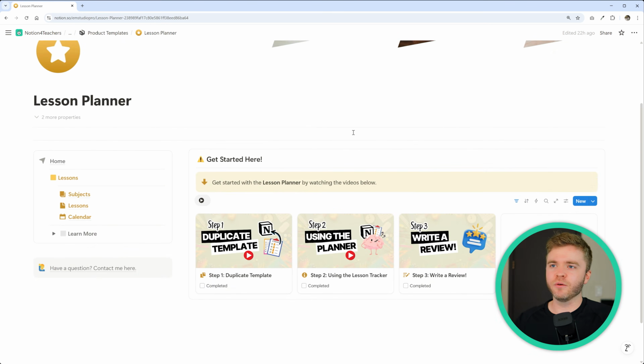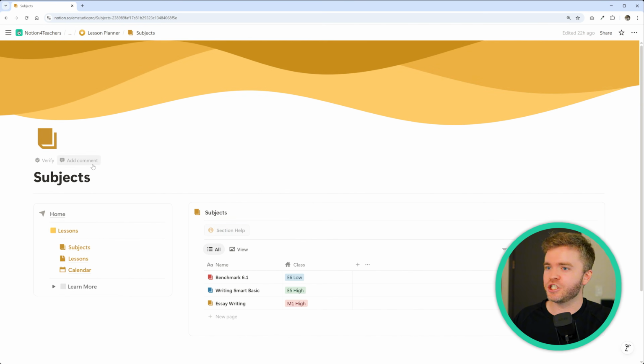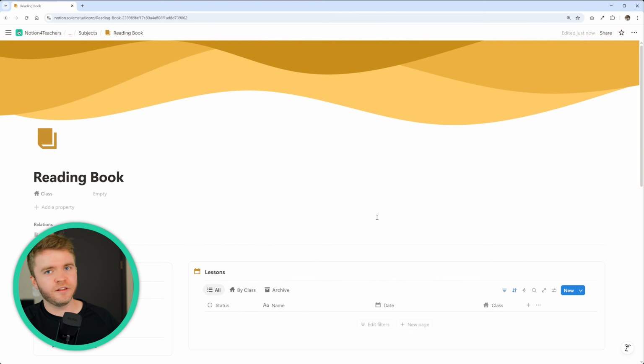Now that you've seen how the lesson planner template works, let me quickly demonstrate how to create your first lessons. So let's say I have a reading book I would like to go over with my students. Each class, I will read one chapter from the book with them. I would first come over to the subjects page here and create a new subject by clicking on the New Page button at the bottom of the database. I will title this subject, we'll just call it Reading Book for this example, and then open up the page. You'll see that this subject's template has automatically been applied.